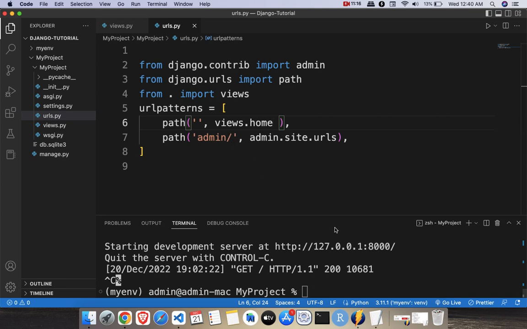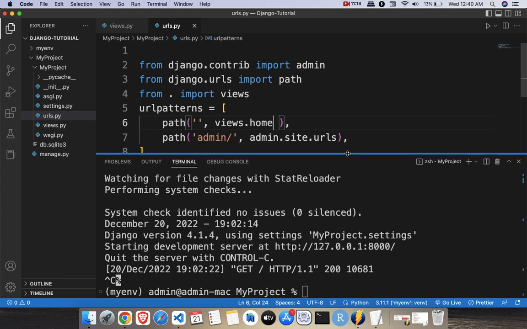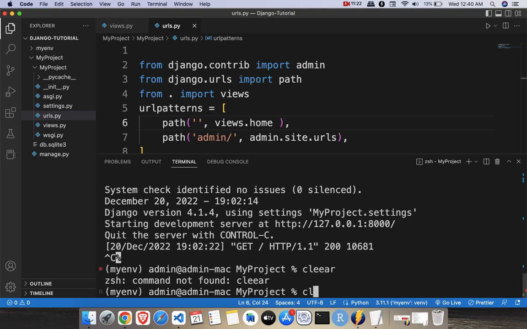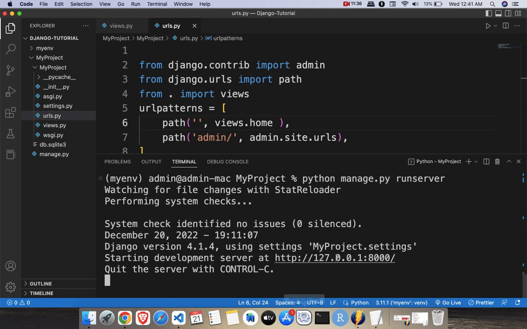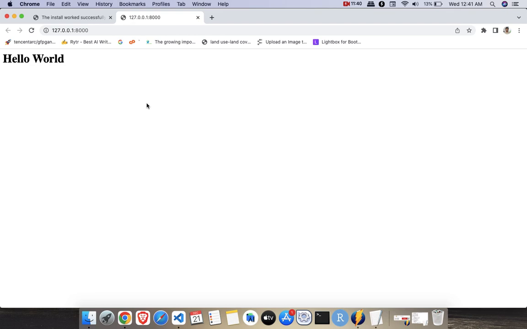Let us come to your terminal again. Clear your screen and type the command python manage.py runserver and hit enter, and you can see your server is on. Click on the IP and you will see that the hello world message is displayed.